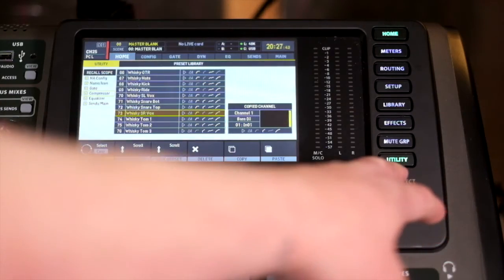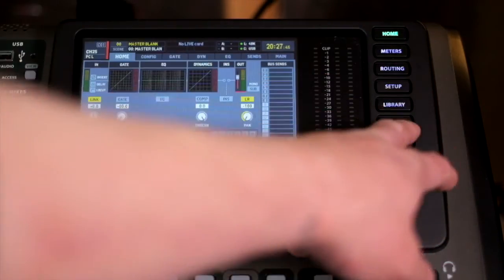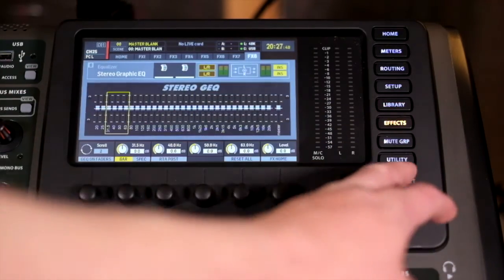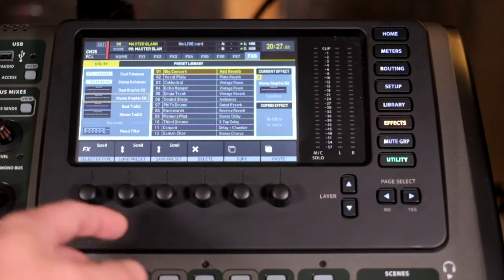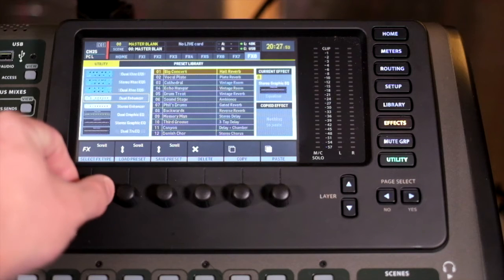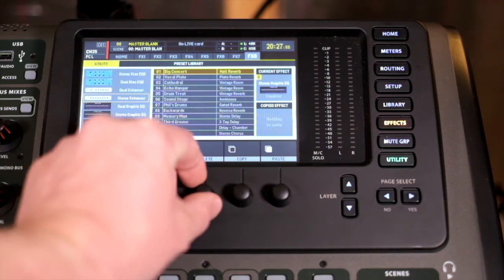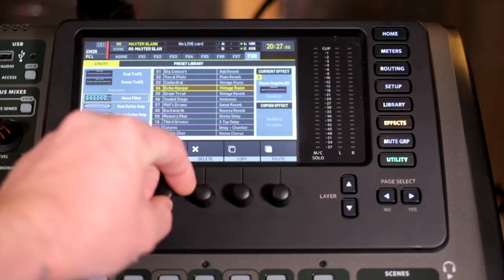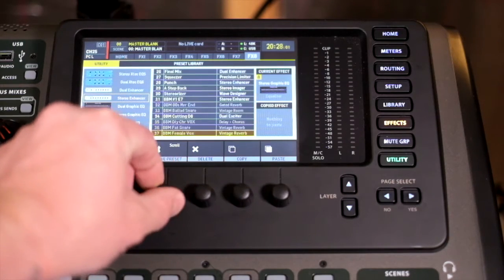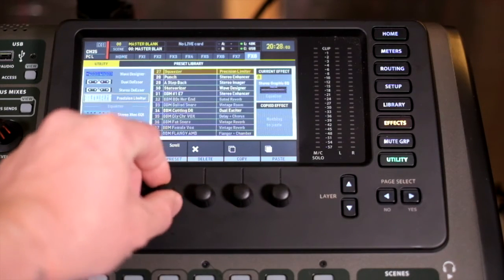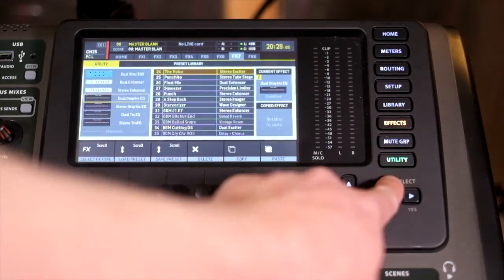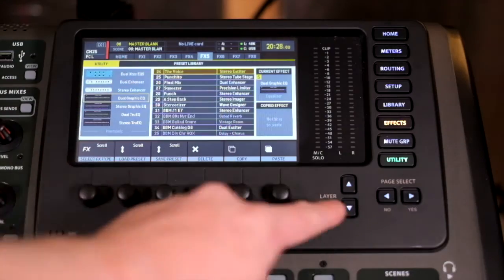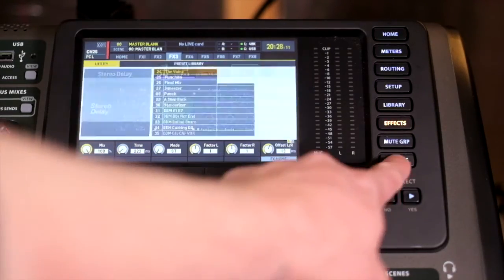If you were looking to highlight the effects, if we went to the effects section and then hit utility, it gives you the opportunity to load a preset in any of these here. So you can choose your effects, hit utility, and then it will pull up the preset that you've already got in there.